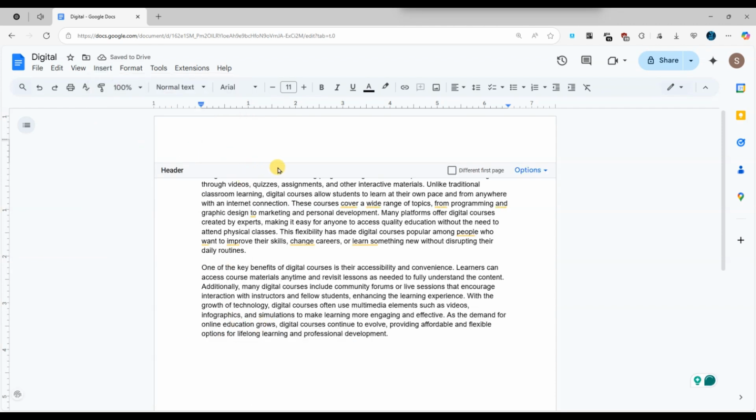Once the header or footer section opens at the top or bottom of the page, click inside it and start typing your desired text, such as the title, page numbers, or author name. You can also customize the font, size, and alignment to match your document's style using the toolbar option.